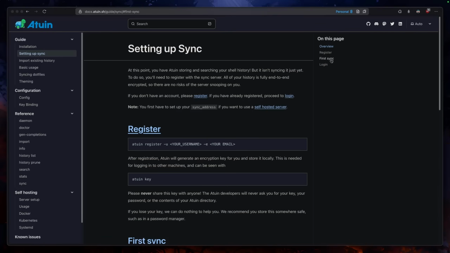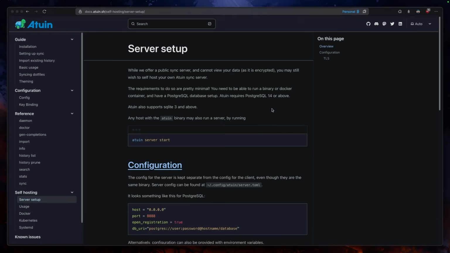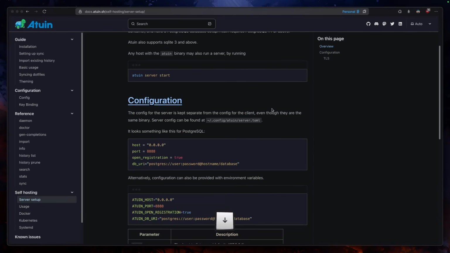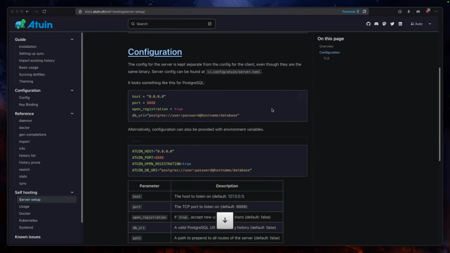It even has this sync option to basically sync your shell history across machines fully encrypted using its server, or you can actually just self-host your own server as well, but that topic deserves its own video.